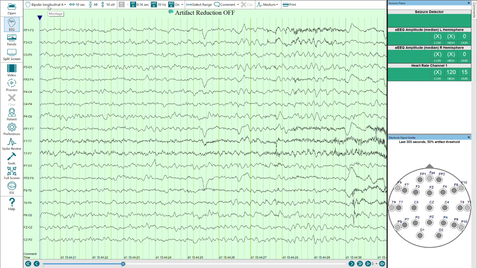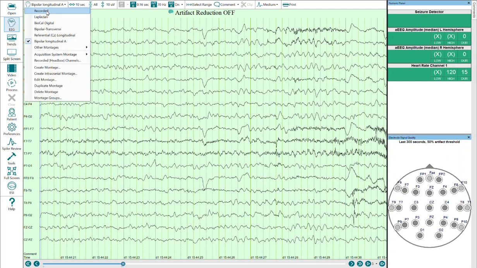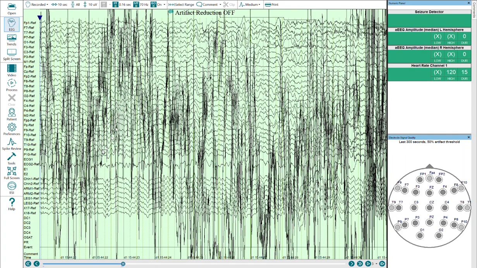And to see all the channels in a recording, let's go ahead and select the recorded montage. That shows you the raw recording montage that's being recorded to the amplifier reference. And we can see those subtemporal channels here. We also have some channels making their excursions around on the screen.